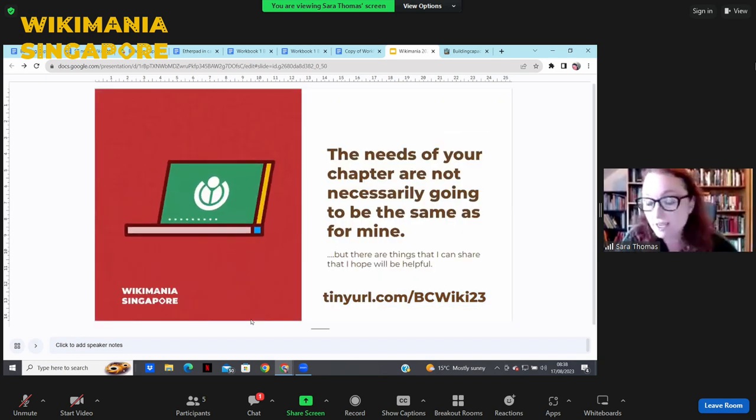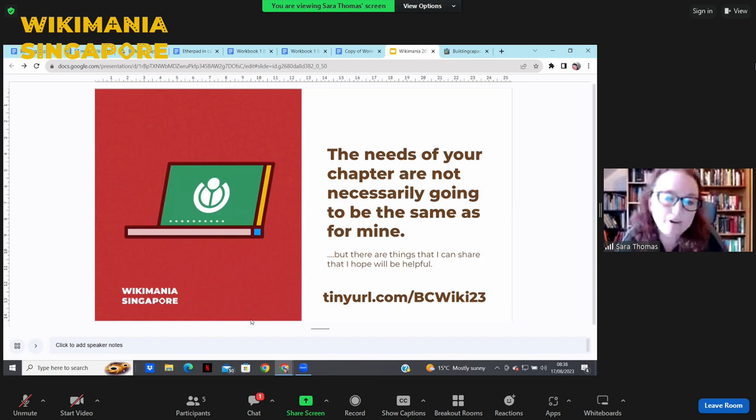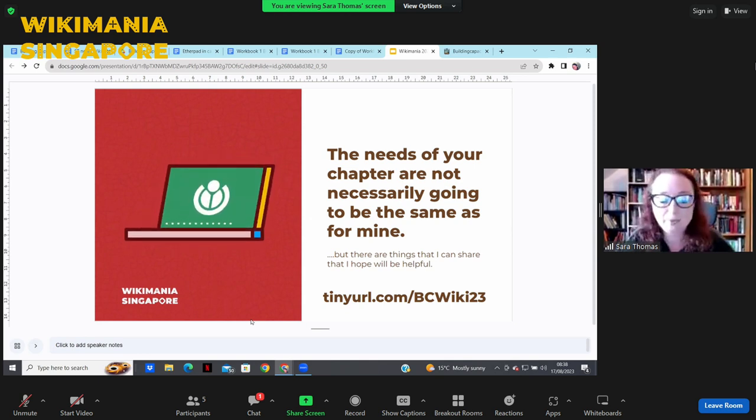The reason that I wanted to do this in this way, or to try and develop this tool, is that in all of the years I've been involved with Wiki, one of my key pieces of learning has been that all of our chapters, all of our affiliated groups, while we share some common features, we're all really very different in terms of size and in resources available to us, and also in terms of the brilliant communities that we serve. So the needs of your chapter might not be the same as the needs of my chapter. What works for us might not necessarily work for you. But I'm hoping to share today some things that I hope will be useful to you.